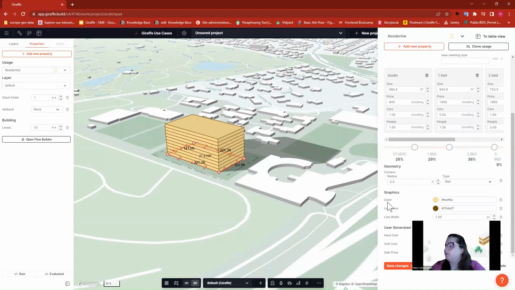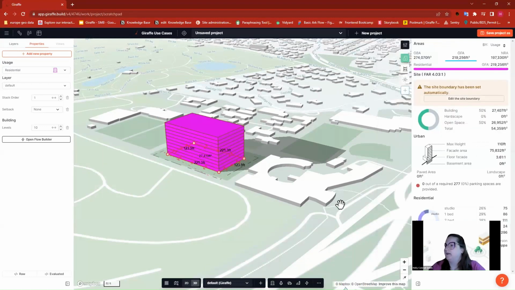And then, of course, you have things available like the color that I want this to be. So I could maybe change my residential to be pink. And you'll see as soon as I save the changes here that everything I updated in that usage gets applied on the map. And if I close this, you'll see now I have a different required parking and a different unit count because I updated those things in the usage.